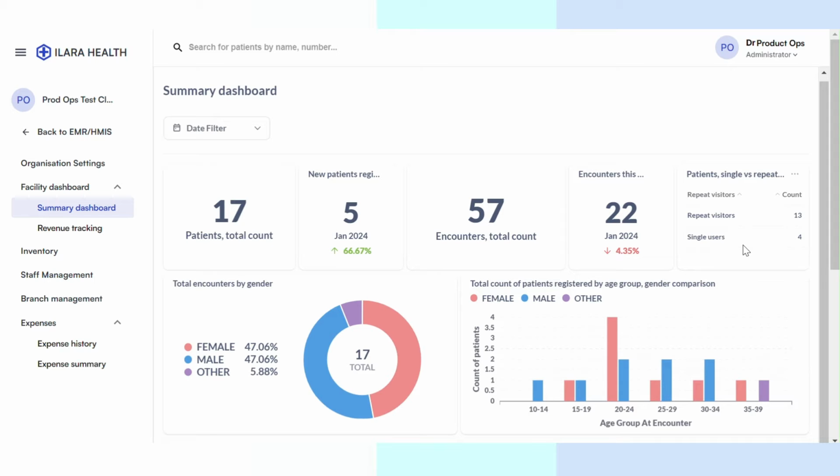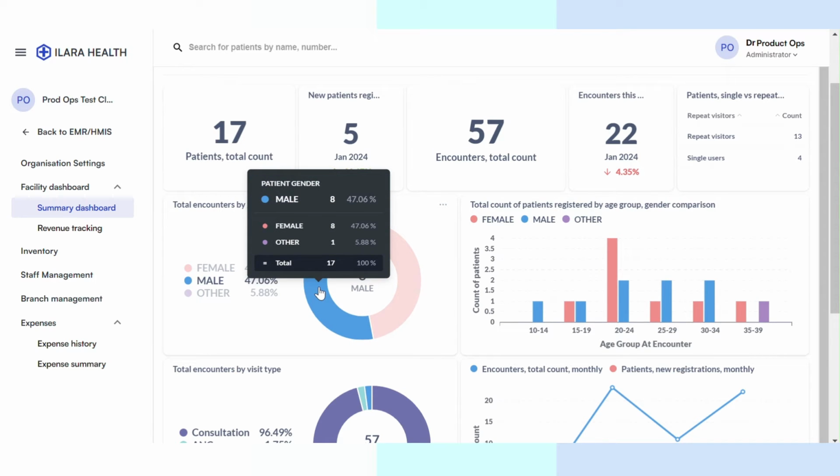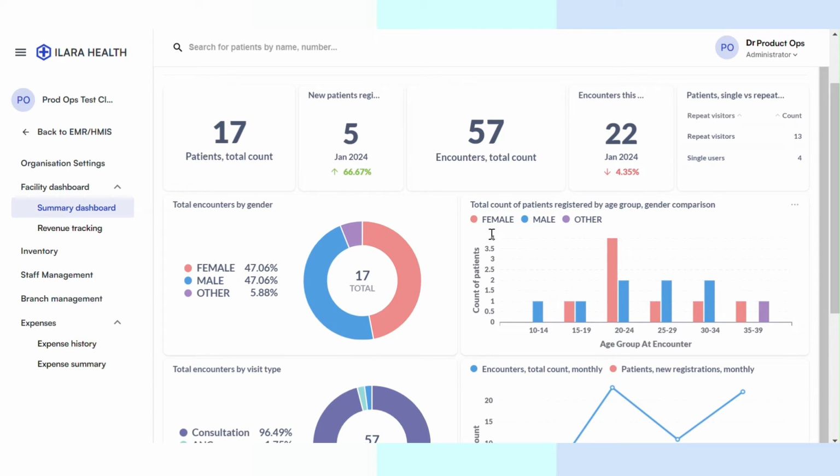to the facility once. This other part shows us the patients by gender, and we are able to see the gender disparity for the patients that were registered within the period. We also have patients by age group versus also gender comparison.